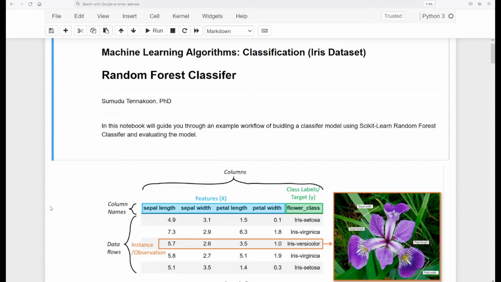Now we are going to build another classifier using random forest classifier for the same dataset. Then we will try to combine the model evaluation results and compare them together. And then we will see which model is the best model out of logistic regression and random forest classifier.